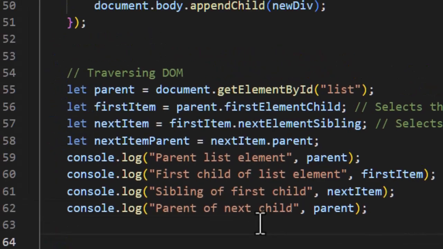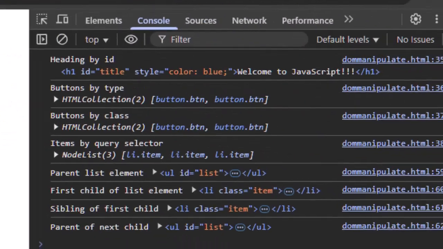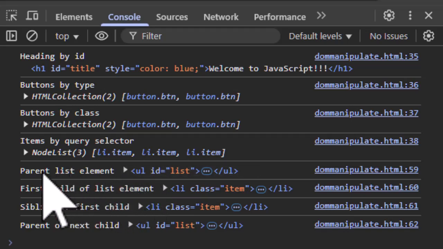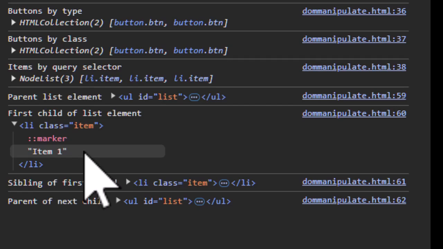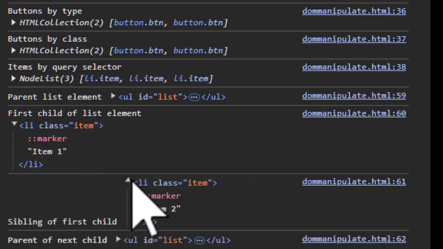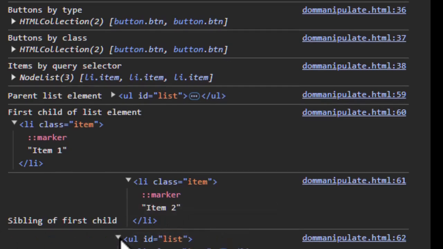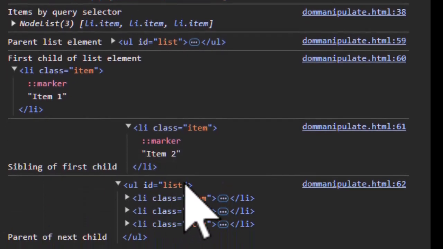Let's see it in action in the browser. So I'm going to reload. And here it is: parent list element, unordered list, ID equal to list. First child is this, and if we expand, we can see it's item 1. Sibling of the first child is item 2, of course, and the parent of the next child is the list element again with ID list. Understanding how to navigate the DOM allows us to interact with elements dynamically. Visualizing the DOM tree helps in grasping how elements relate to each other.